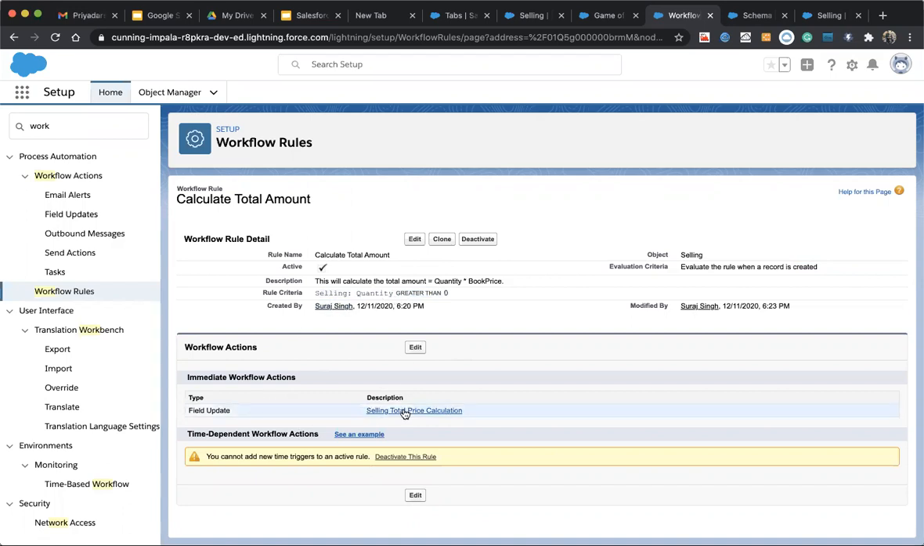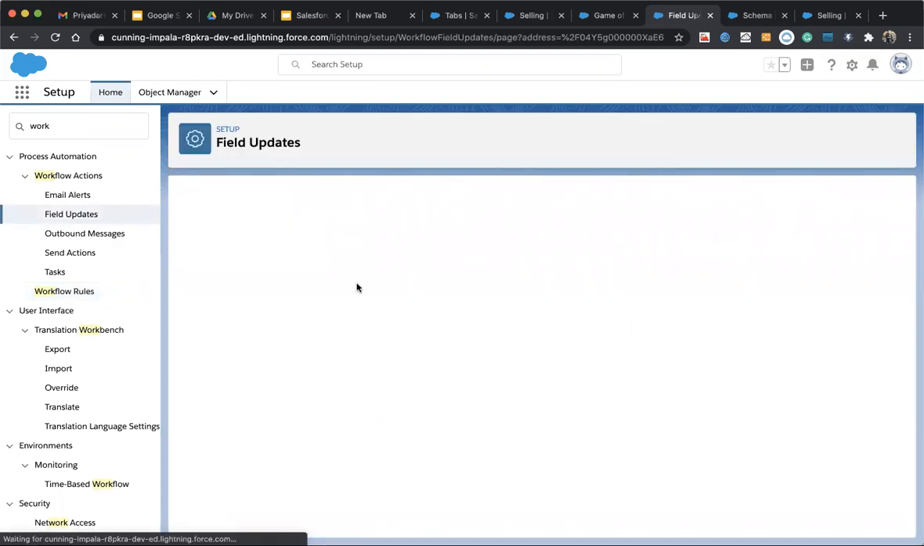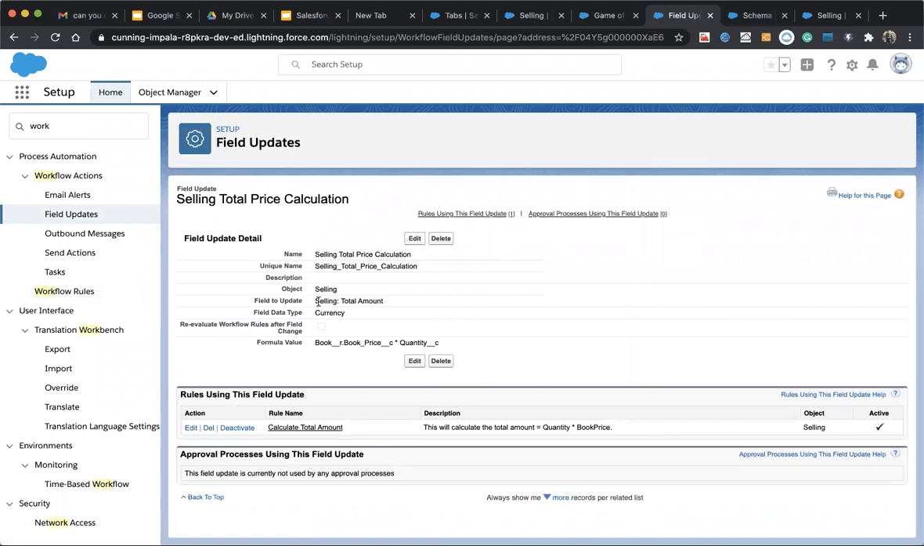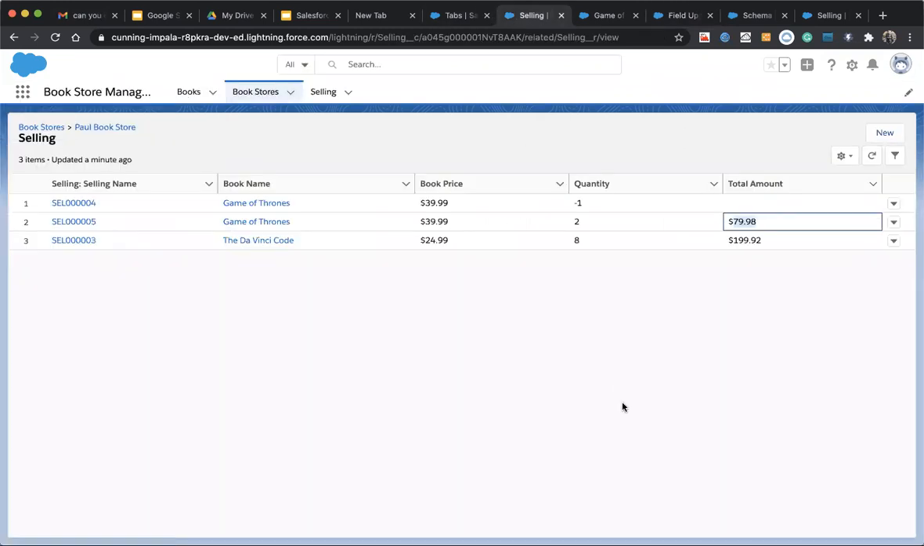What it will do, it will go to the field update and check the total amount, and do the field update on the total amount field. It will do a calculation via formula: it will multiply the booking price by the total quantity and put that value in the total amount. So it's a very small thing that lets you know how we do the field update while creating a record.